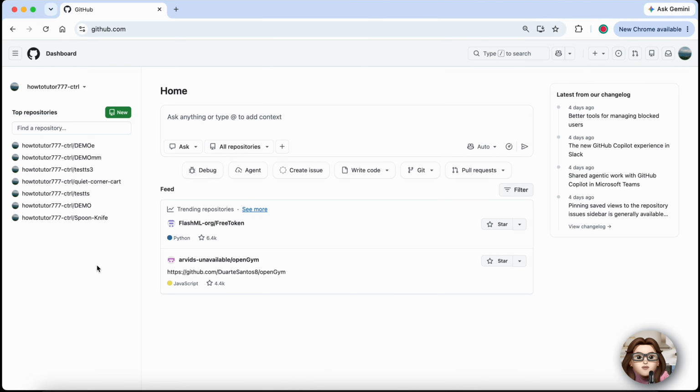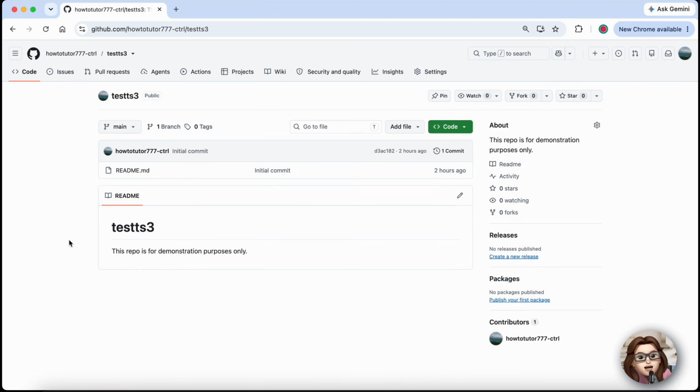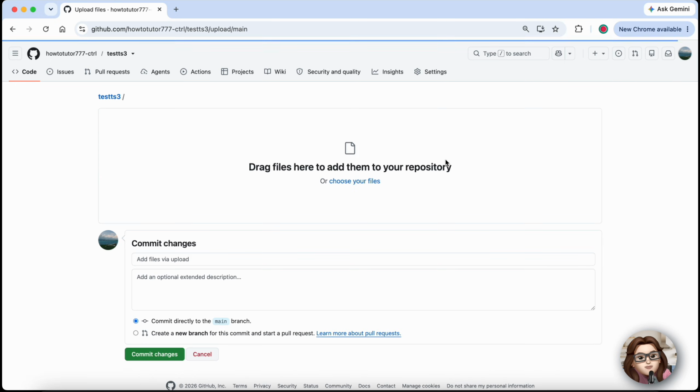Look over to the left panel where you'll find a list of your repositories. Click on the repository where you want to upload your Jupyter Notebook. Once you're inside your chosen repository, look near the top of the page and click on Add File. A drop-down menu will appear with several options. Select Upload Files. You'll now be taken to the upload page.